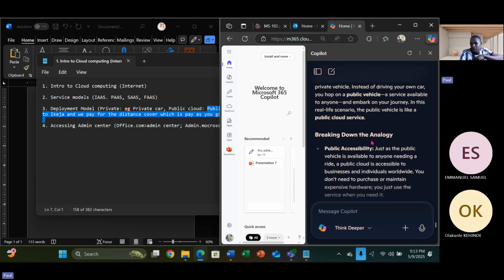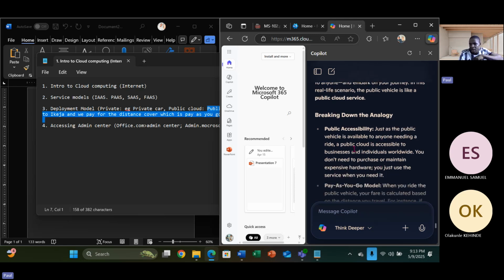Now, let's see, breaking down the analogy, public accessibility. Just as the public vehicle is available to anyone needing a ride, a public cloud is accessible to businesses and individuals worldwide. You don't need to purchase or maintain expensive hardware. You just use the vehicle when you need it. You remember a private car, you are in charge of maintaining it. Your facilitator would have said that with a public car, you don't care, you just pay. The driver has the responsibility of the maintenance and the rest.